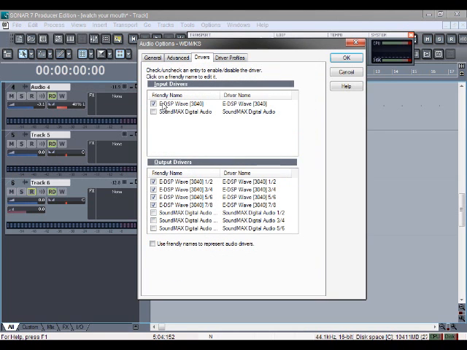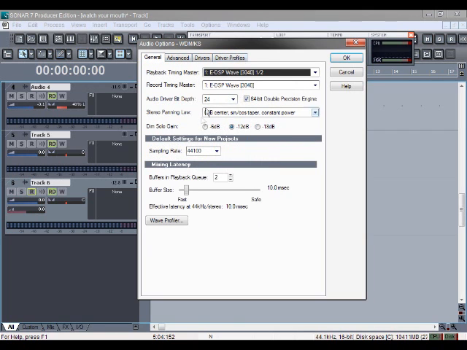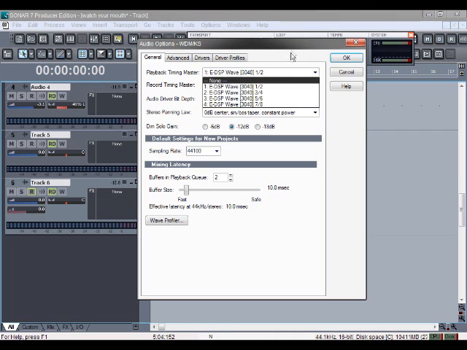Make sure your drivers are checked, because your input drivers may not be checked. I've got two sound cards, one that came with my computer and one that I put in. Make sure the one you're using is checked. You can just double check this. But in general, that's what you want to do. And then make sure your sound card is selected right here as well.